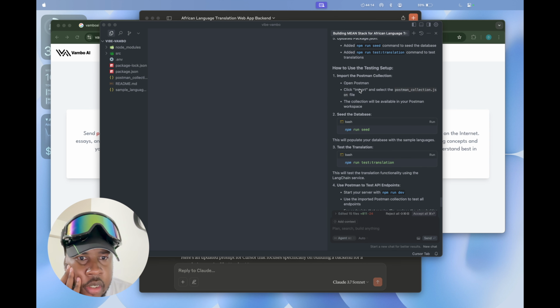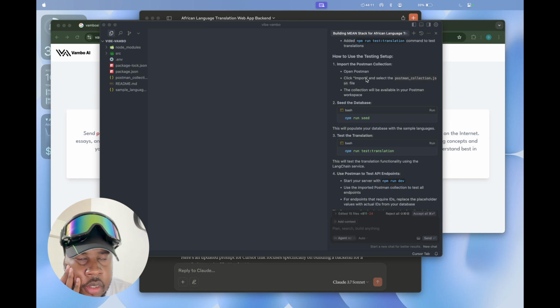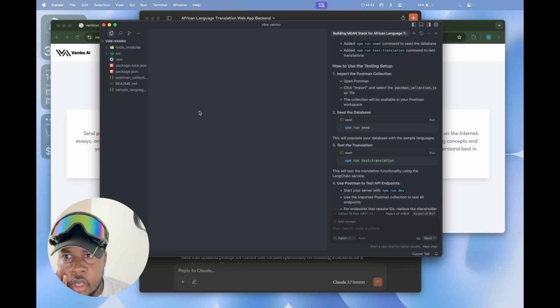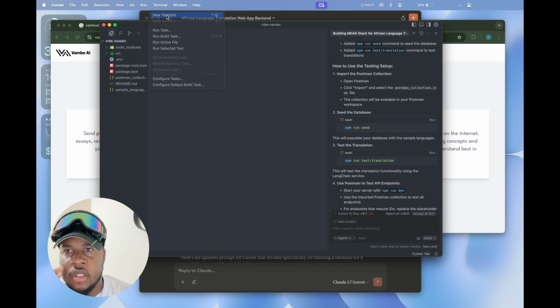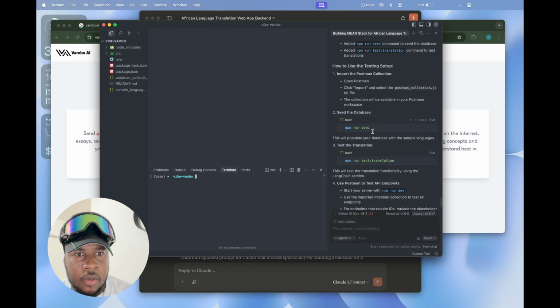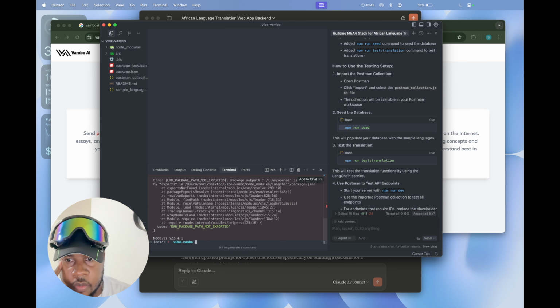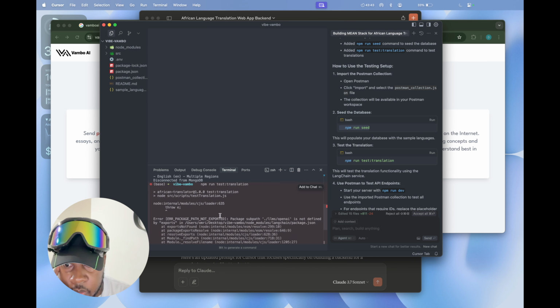Let's do this. What did it say? See the database. Okay, open Postman, click import, then see the database. All right. Let's see. Hope it works. Usually this doesn't work. npm run seed. Oh, that is sick. Let's test the platform. Okay.